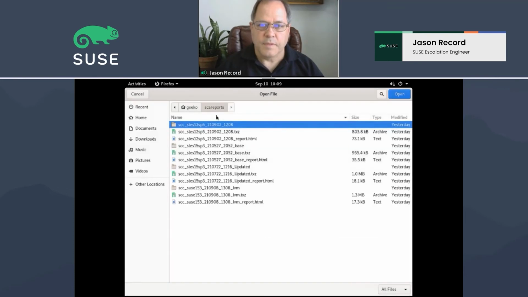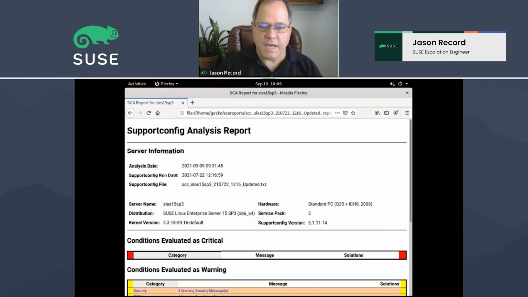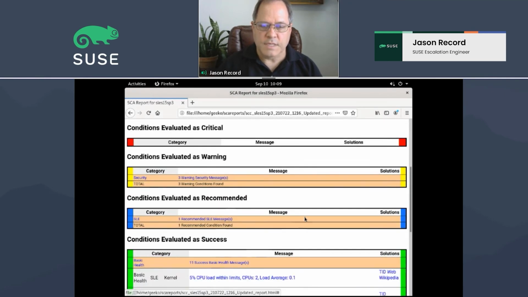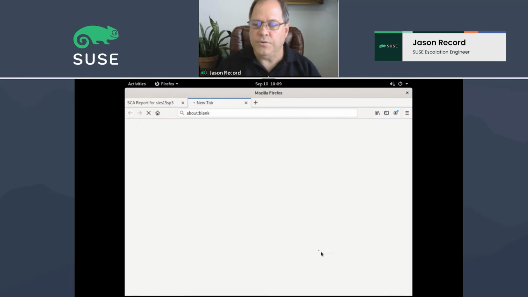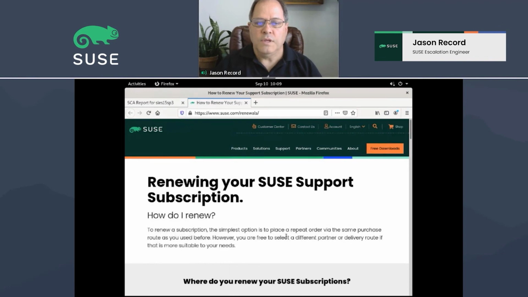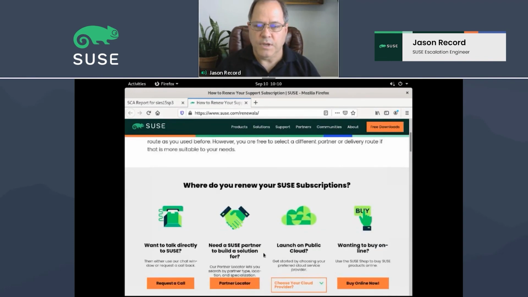And I'm going to open up what it looks like when it is updated. So we'll go to the support config analysis report of a server that is patched and ready. Here we'll go down into the basic health, and you'll see that the system is registered through the SUSE Customer Center. And these are the modules that are registered with it, SLES and these other modules. The information about its expiration is included in this particular report. So SLES 15 SP3 expires January 22nd of 2023. If it was expiring or has expired, it would move up into the critical and you could click renew. Or you could go to the SUSE Customer Center to manage your subscriptions. And here you could simply buy online, find a partner, or use other ways to register the server.